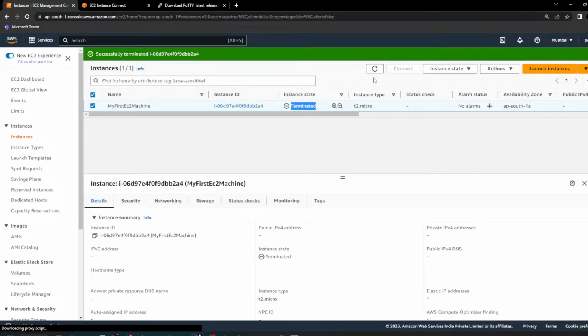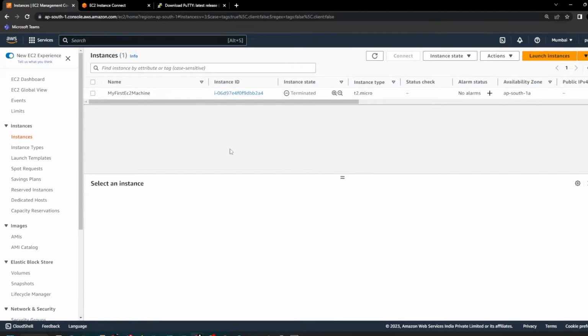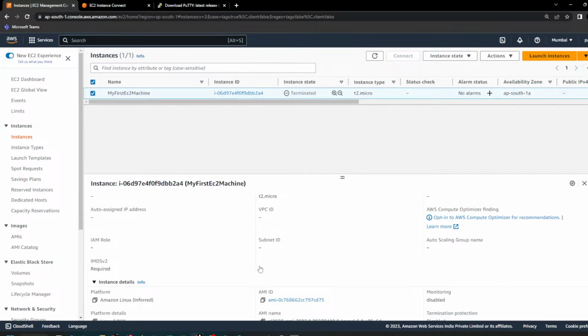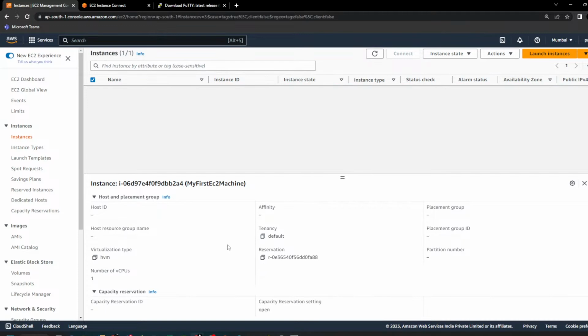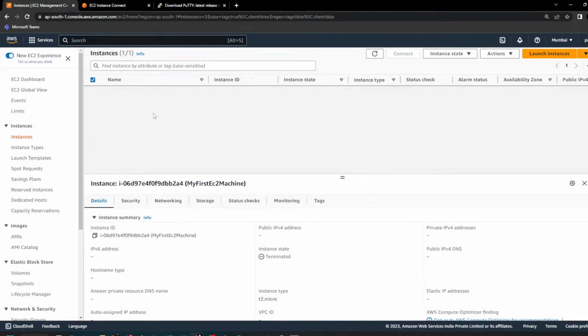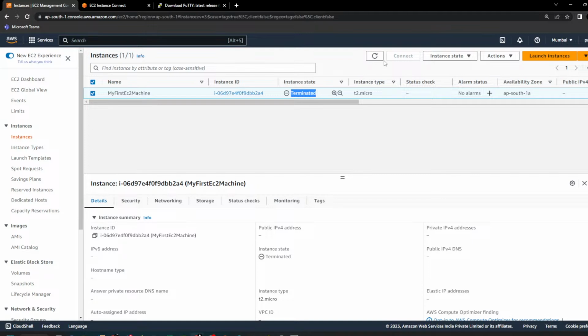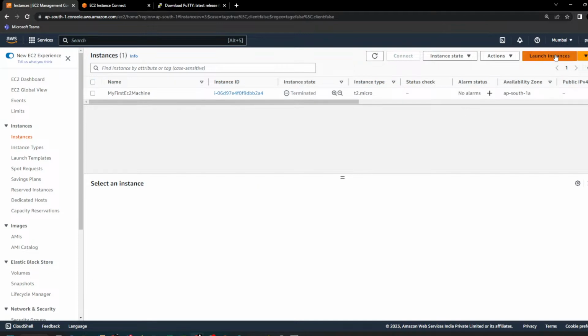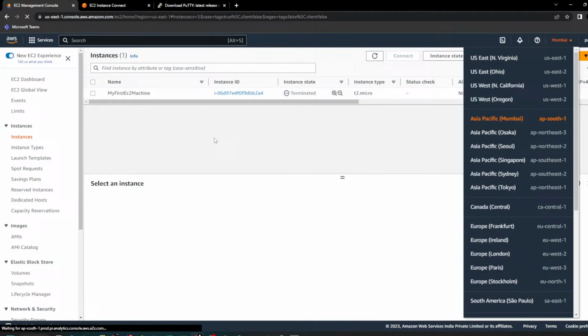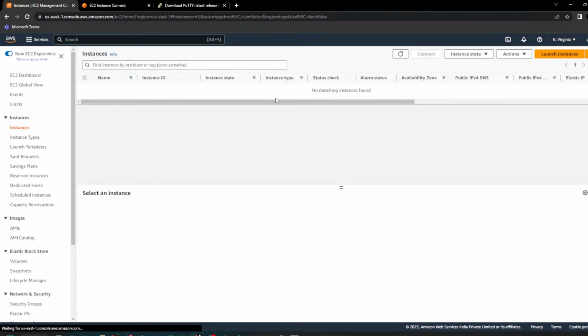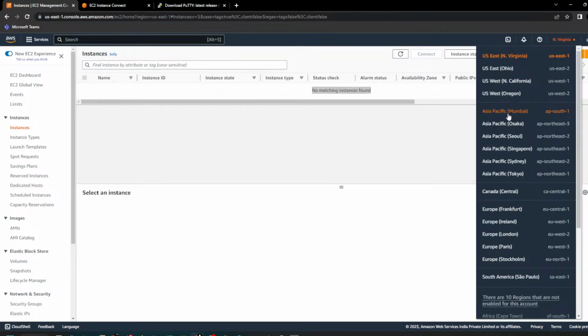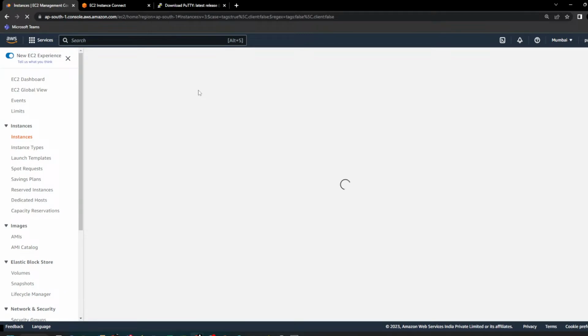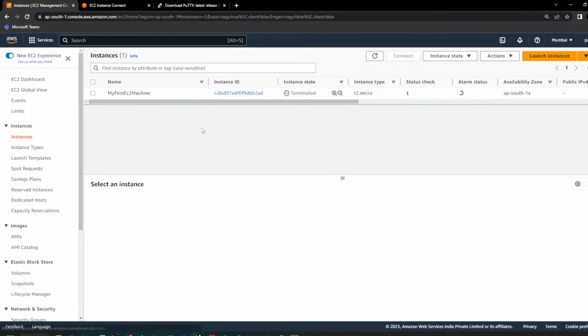So you can see the machine is terminated. All the information regarding the machine is gone. You can see everything is hyphenated, blanked out. After a couple of minutes, this information will also be removed from here. After a couple of minutes, information regarding this machine will be removed from your console. It will be blank, just like Virginia, where there is no machine.